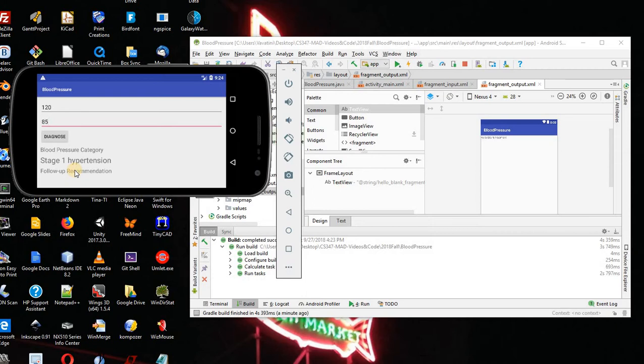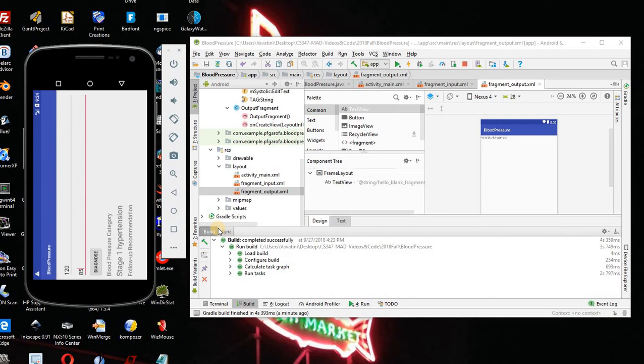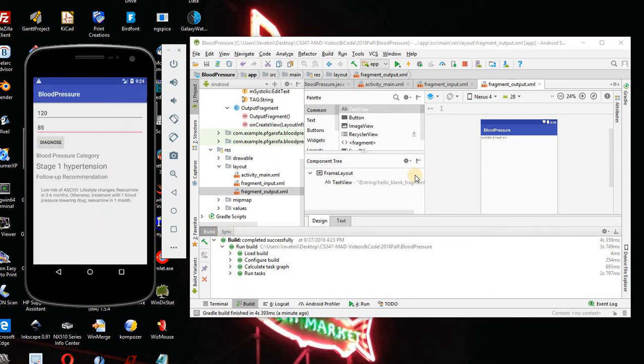As you can see right now, the output fragment is truncated here, and that's a problem, and fragments are going to address and correct that problem. Okay, so back to portrait mode.